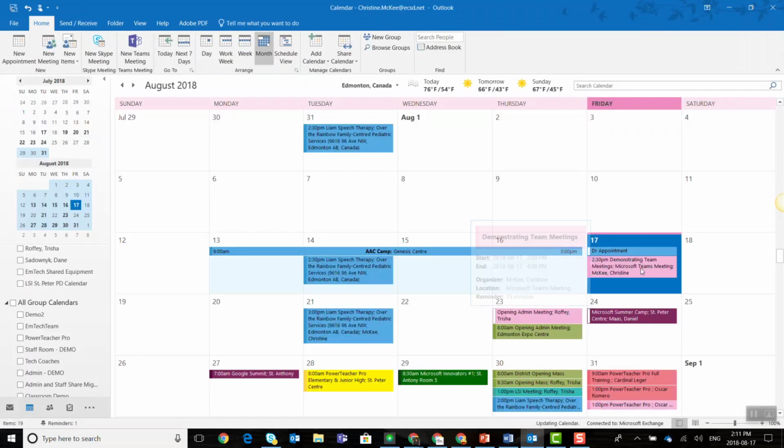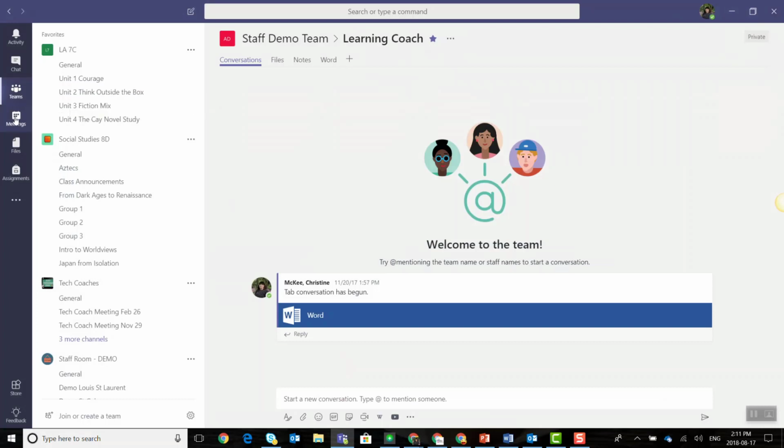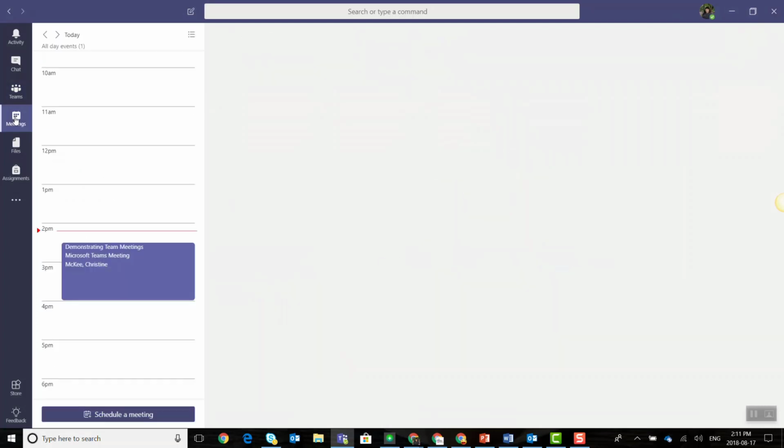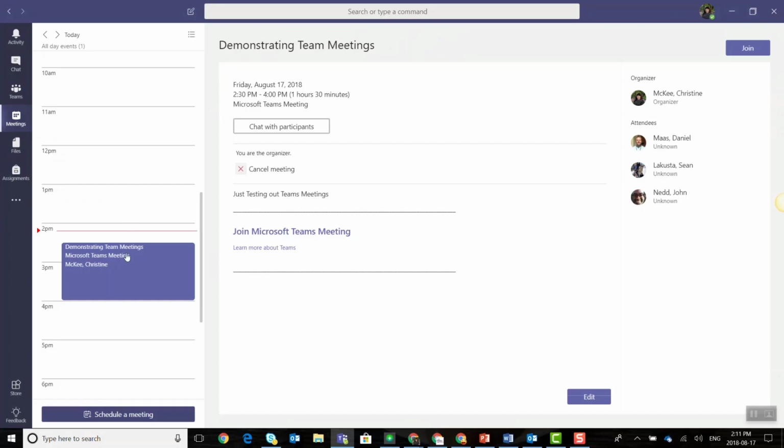All right, that gets added to my calendar here, and the guys that I invited would have received an invite to join this meeting. But if I open up Teams and I click on meetings in the far left navigation, I can see in today's schedule that team meeting that I created.